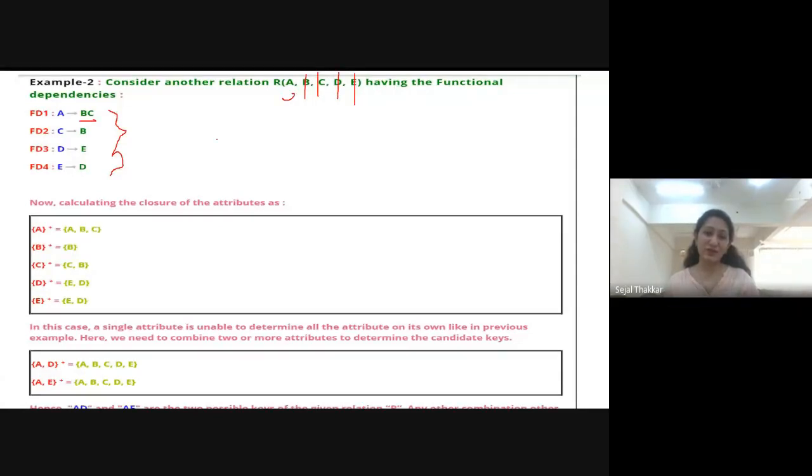Now only A remains. So we have to check whether from A we are getting A, B, C, D, E or not. First we find the closure of A, and from this we know that the closure of A is A, B and C. What it means is we are not getting D and E. D and E are still missing. So we have to check for any possible combination with A. From which combination are we getting them? D determines E, so the first combination we can take is A comma D.